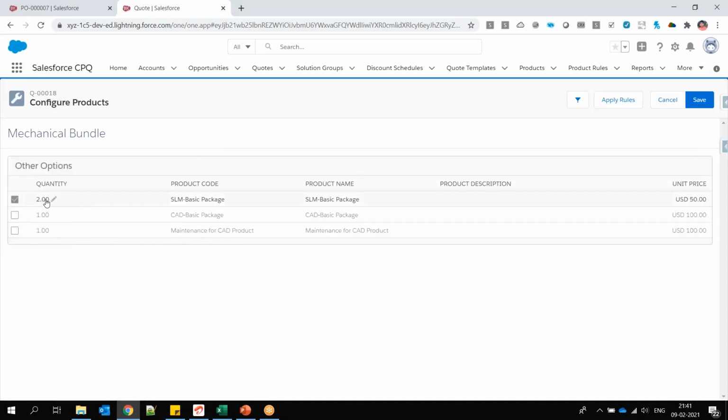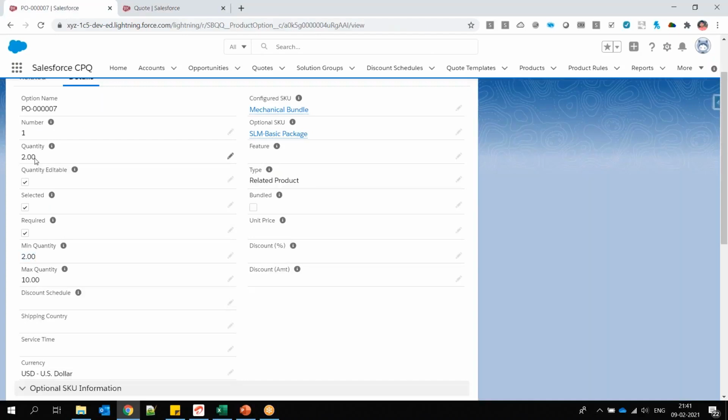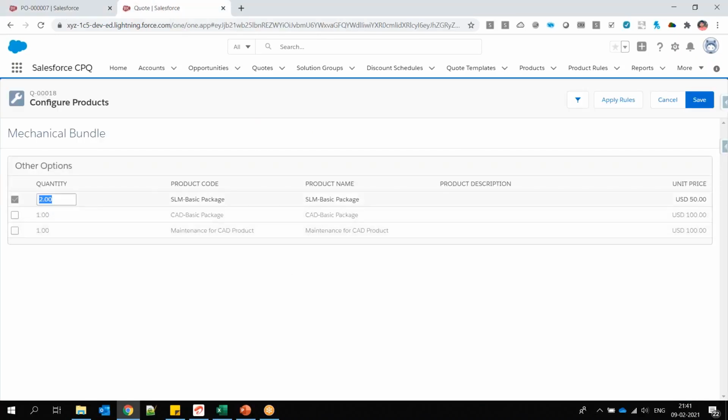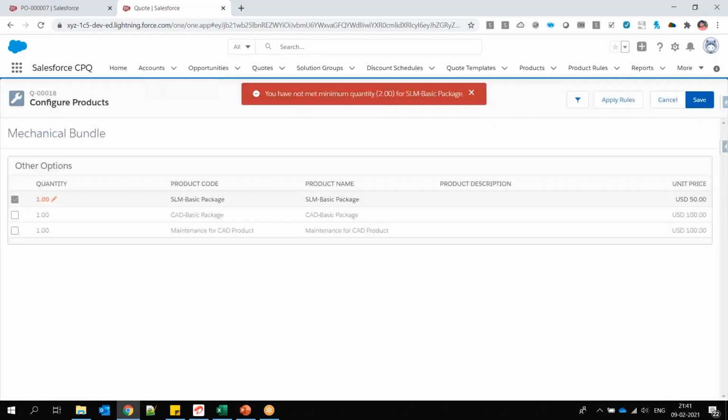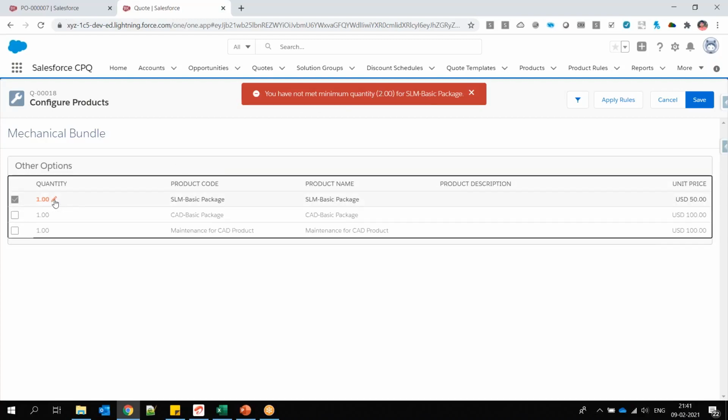So now you can see by default quantity is 2, which is coming from here because that is my minimum quantity. If I change 2 to 1 and try to save that, I will get an error message that you have not made minimum quantity 2 for SLM basic package. So that's the beauty of Salesforce CPQ. Now you will understand how we are comparing with the standard code. So it will automatically give you an error message that you need to select something greater than 2.